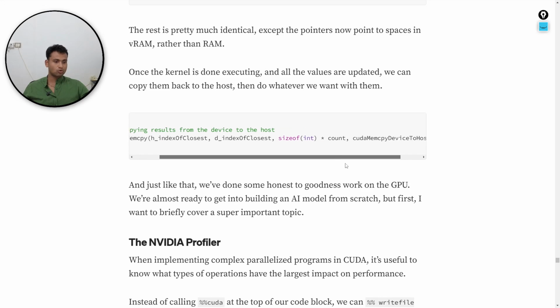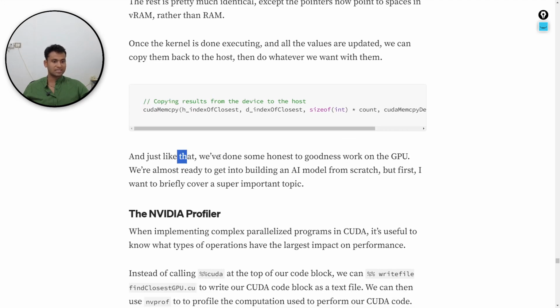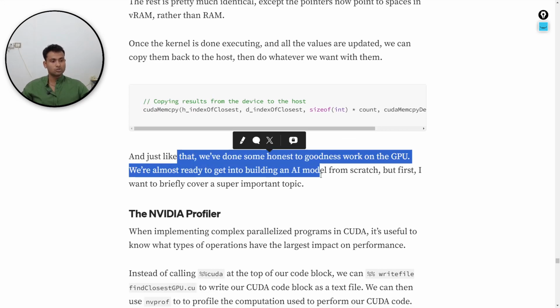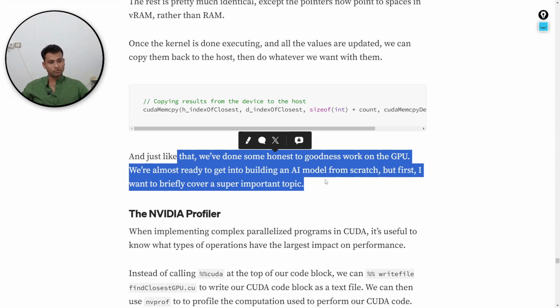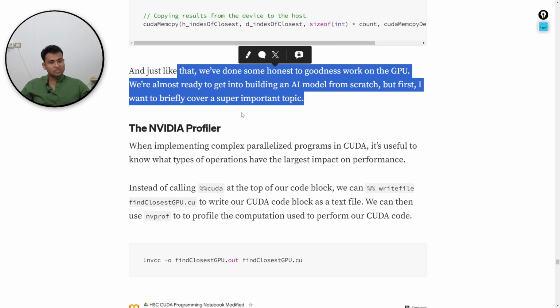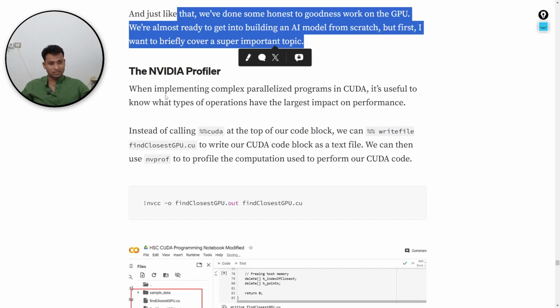And finally you will copy the values back, and just like that we've done some honest to goodness work on the GPU, and we're almost ready to get into building AI models from scratch, which is part of one of the lab sessions you're having. But before that, we'll cover one super important topic, which is the NVIDIA profiler.